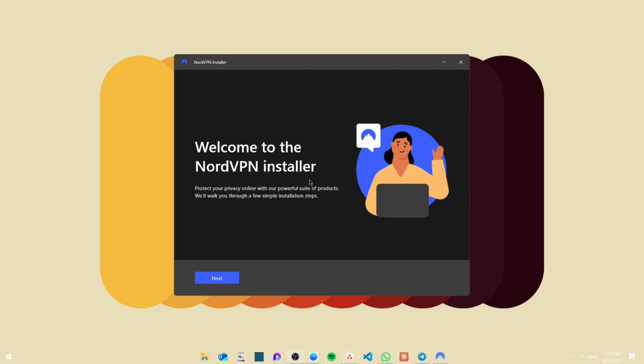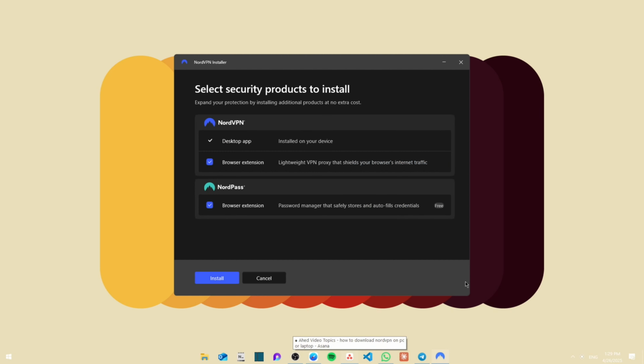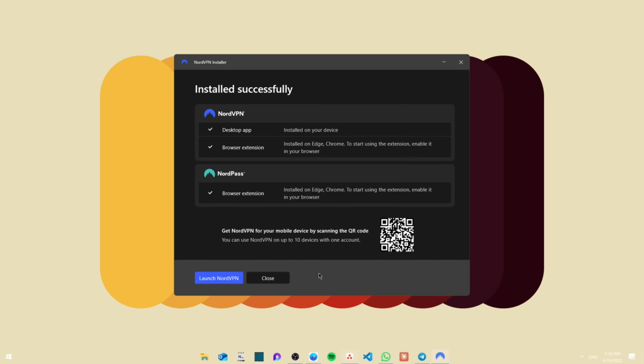Now, as you can see, you are in the installer right there, and you can select whichever package you would like to install besides your main NordVPN launcher. Then from here, click on Next, and after that, you will be redirected to the launcher itself and open the application, as simple as that.